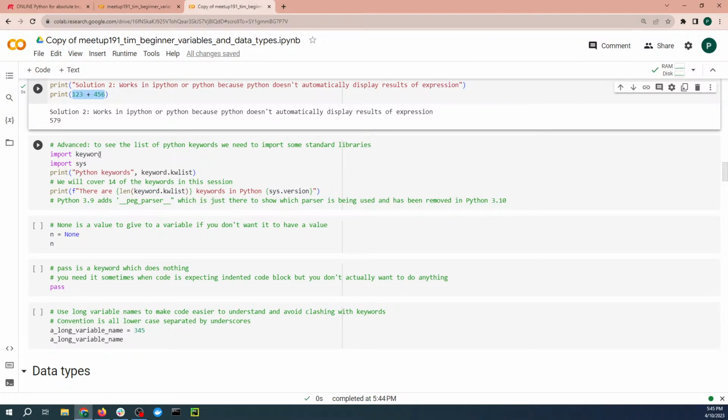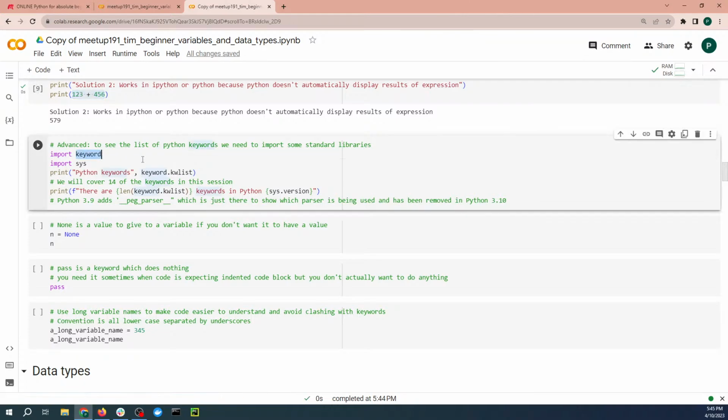To do that I'm going to look at some of the standard libraries that come with Python. One's called keyword, and that just basically gives us a list of all the keywords that are in Python so we can look them up, and the other one is sys, that will tell us our Python system, and I'm just doing that to find out what our version of Python is that we're using, and then I'm going to print them out.